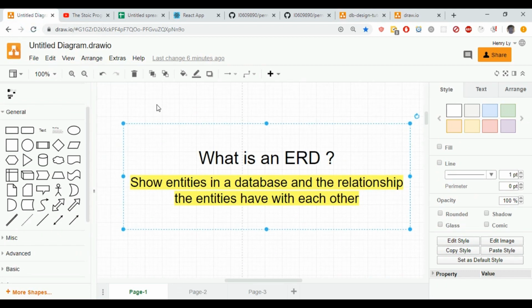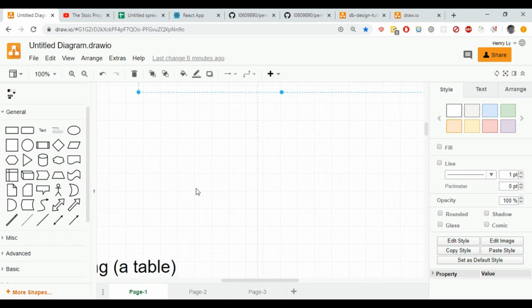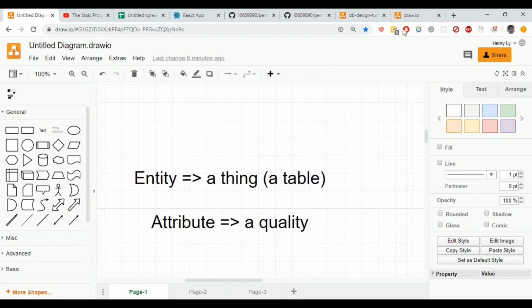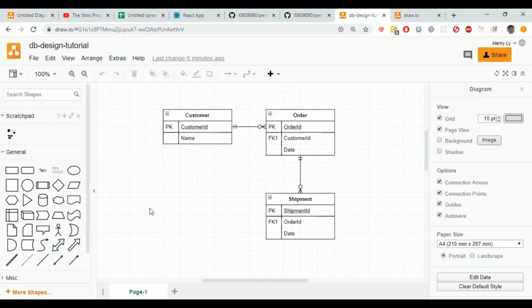So what is an ERD diagram? An ERD diagram is simply a diagram that shows entities in a database and the relationship that these entities have with each other. This begs the question of what exactly an entity is. An entity is simply a thing or an object that exists, and in many cases, it's simply a table. If we go back inside here, this is an ERD diagram. You can see that these are the tables and the relationships built between them.